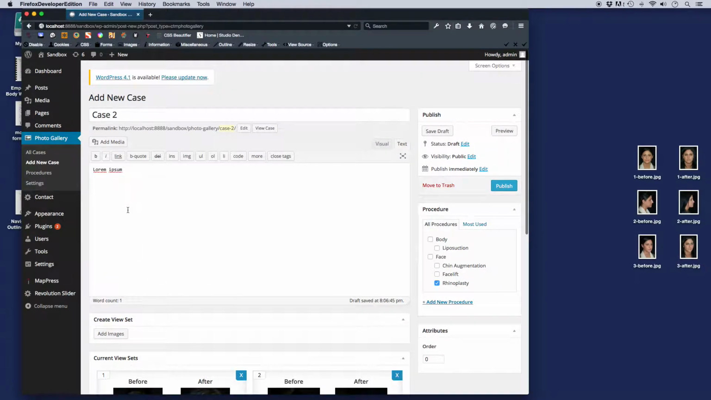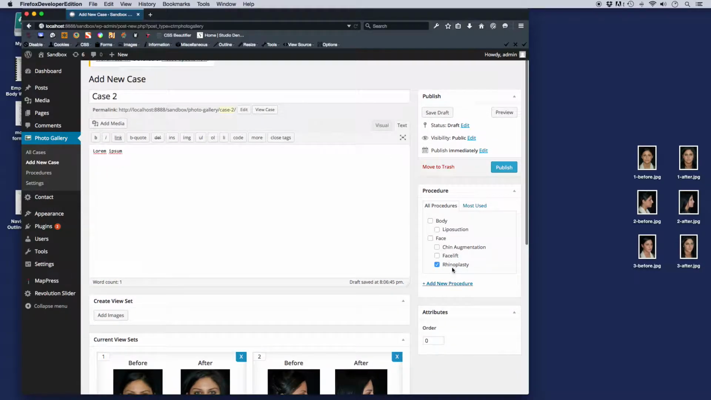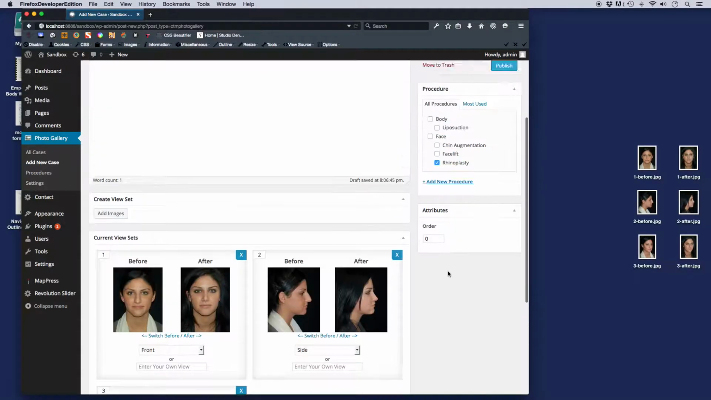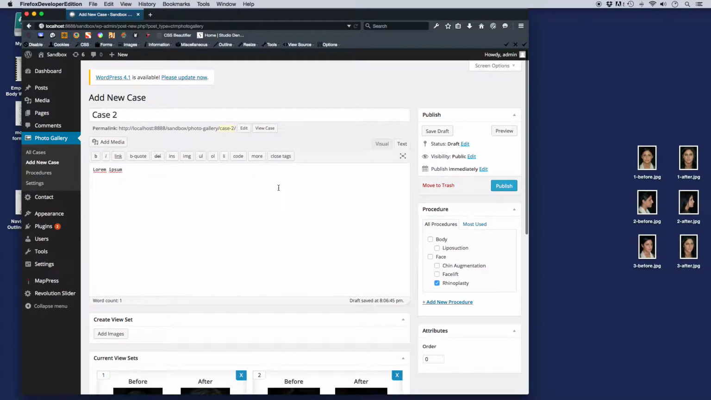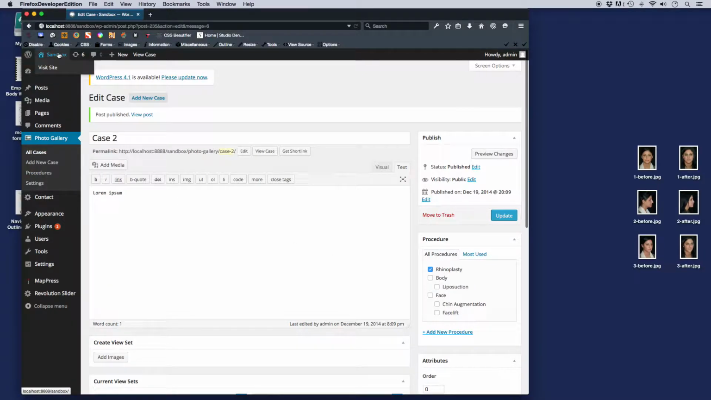And then once everything's set, if you have a description you want to add there, you can add it. Title set for case 2, procedure set for rhinoplasty. All the images are set, we're all good to go. Once that's set, you can click publish, and it will publish it to your photo gallery.